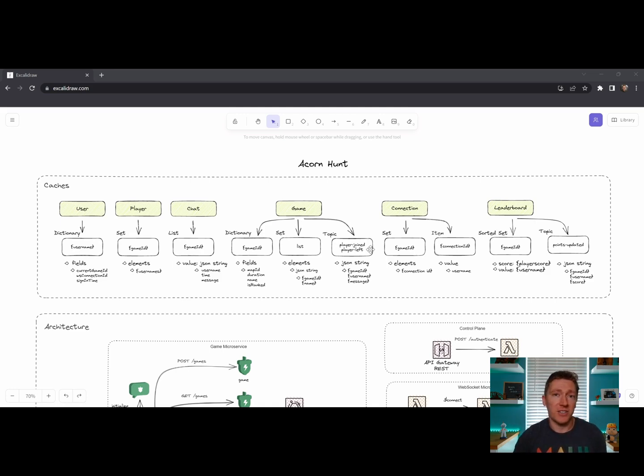Now both of these are channels to send events over from publishers to subscribers. Now we can have 1 or we can have 1,000 subscribers. What's going to happen is when we publish an event to the topic, Memento is going to automatically go and send that message to everyone who's subscribed so we can kick off asynchronous processes. In our leaderboard cache, we've added the points updated topic. So what's going to end up happening inside of Acorn Hunt is when the leaderboard's been updated, we want to asynchronously push a message out to all the players to let them know that the score has changed.